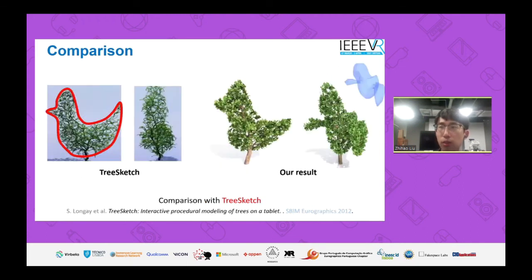And we also compare with a method called TreeSketch, which creates trees on a tablet. Limited by the 2D interface, their tree models often look flat from a side view, but our method can be designed more freely with the benefit of mid-air sketching.